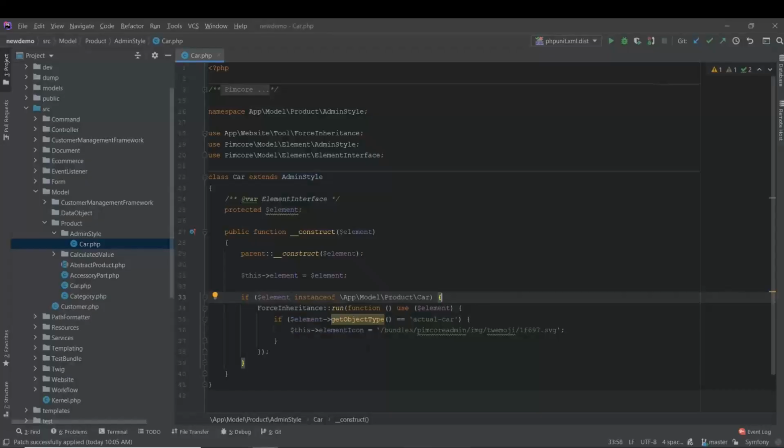So let's go to the IDE and let's check this custom admin style class. Let's take an example of our demo cars data. So here we define that if the car object has a type actual car, then we use a different icon for the element tree. Otherwise, we just use the icon that is defined in the class definition.